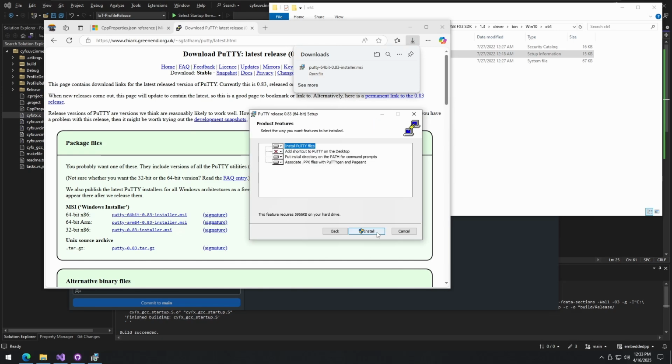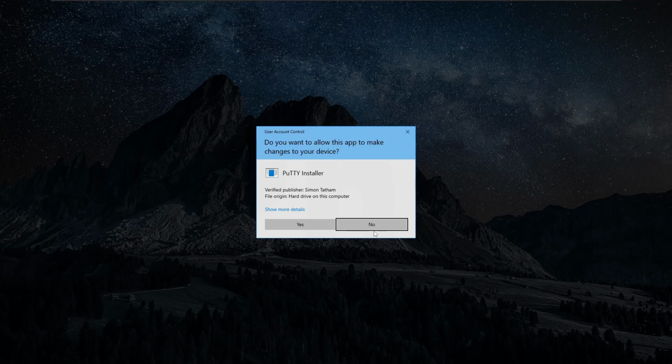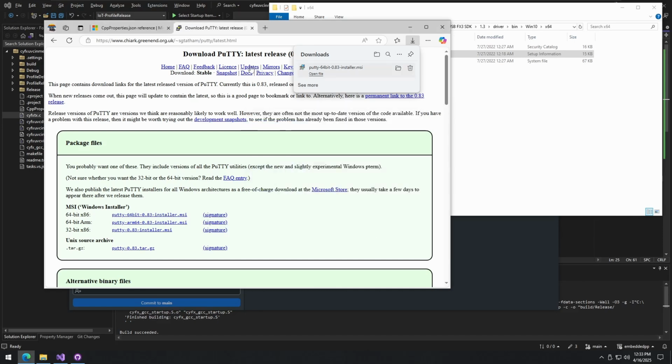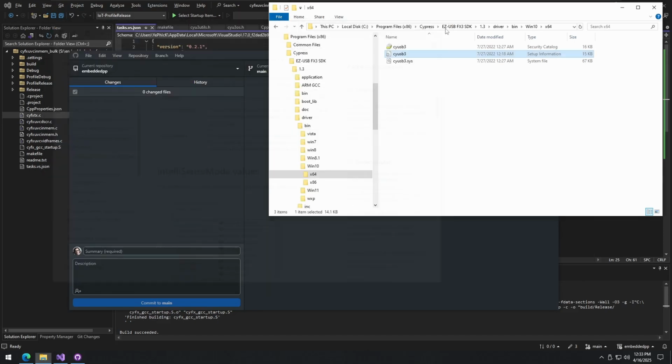Next. I think I'm happy with the default options. Yes, I do know what I'm doing. I don't want to read the readme file. Okay, so this is that. I just heard a few bloops.